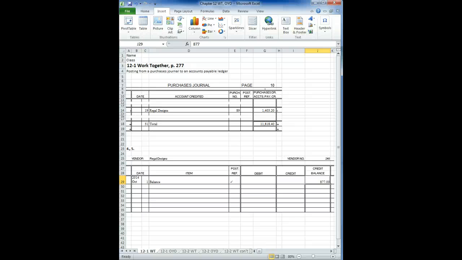So number 5, post the accounts payable credit entry on line 7 of the purchases journal. Here's line 7. Here's our purchases journal. To the accounts payable account for Regal Designs. Save your work to complete Work Together on page 302.